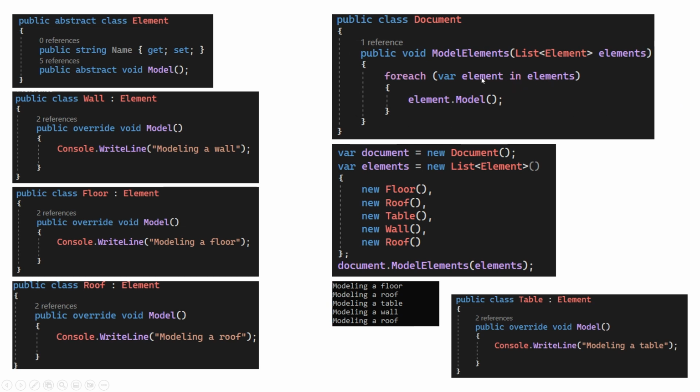So it goes through each of the elements, and here that element can be any type that derives from that element. So it can be wall, floor, roof, table, or more new types that inherit from our element class. So this is what I talked about at the very beginning of our lesson, that our function right now can work with data of different types. So now it can work with wall, with floor, with roof, and they all contain the implementation for the way they model themselves. This is why that is so crucial.